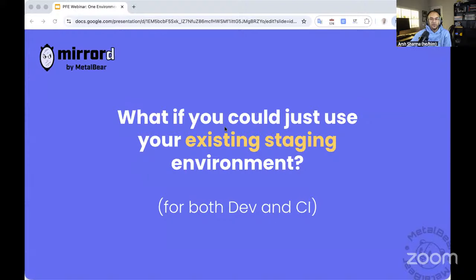But what if you could just use your existing staging environment for development and CI? A lot of the responses when I say this out loud or suggest this to people at first are that it's just not possible, or what if the shared environment breaks, or people would have to wait for access and all of that stuff. And that is where Mirror-D comes into the picture.